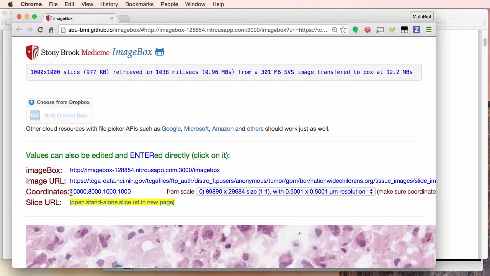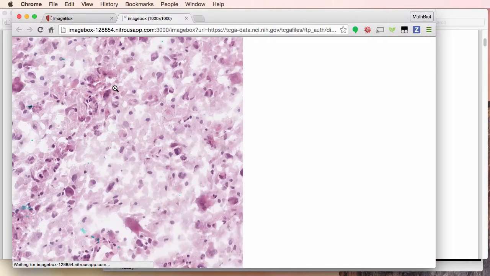Then we have the coordinates here. The first two of the 4 coordinates define the coordinates of the upper left corner of the slide, and then the other two identify the width and the height of the slide. Here you can define the scale. Finally, in bright yellow, you can generate the URL that only opens the section you asked for.